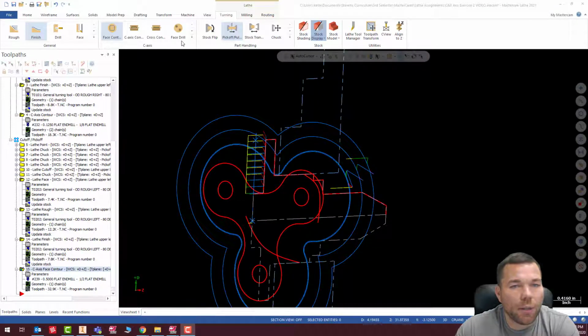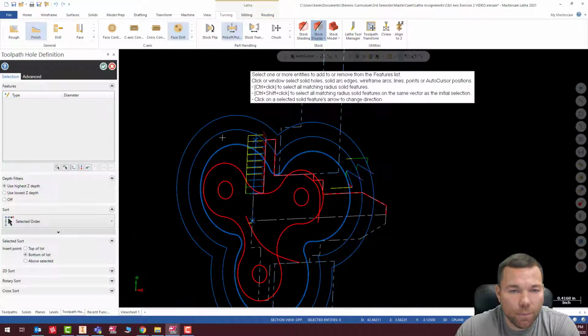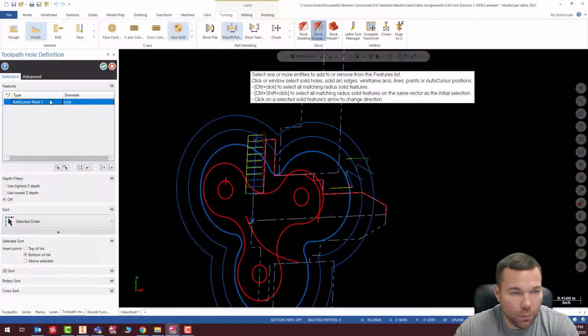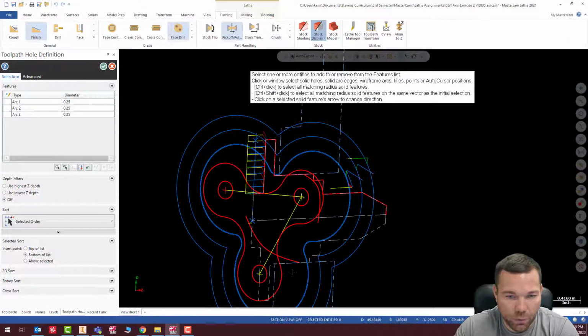So I'm going to select my face drill, turn off my depth filters, and oops, don't want that. Got to be careful not to select the quadrant points. It's really annoying that it snaps to those so easily. Alright, so I got my 3 holes. Check.